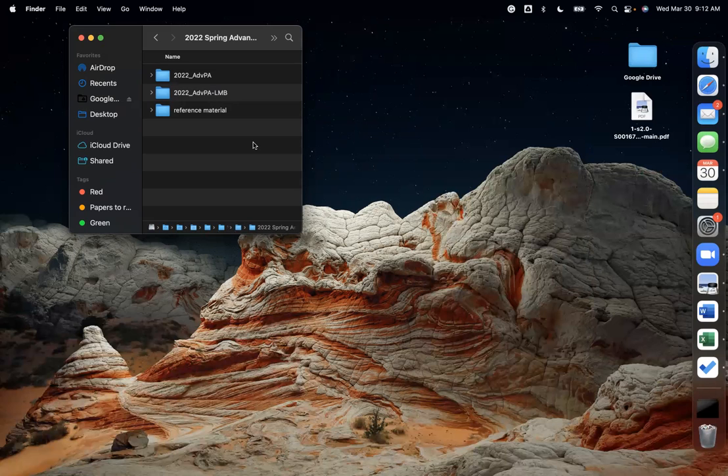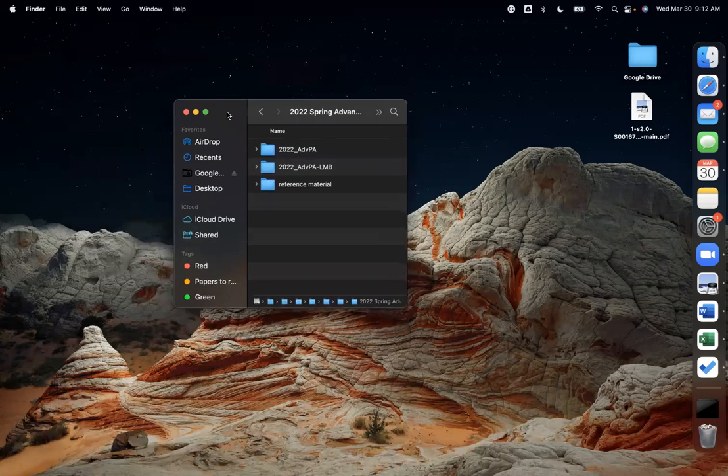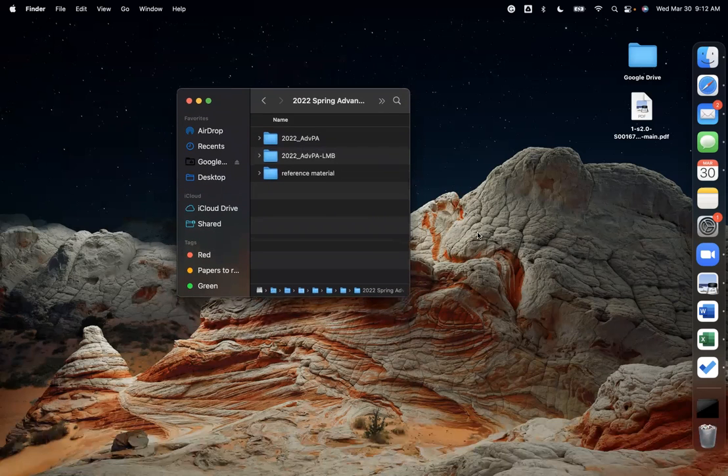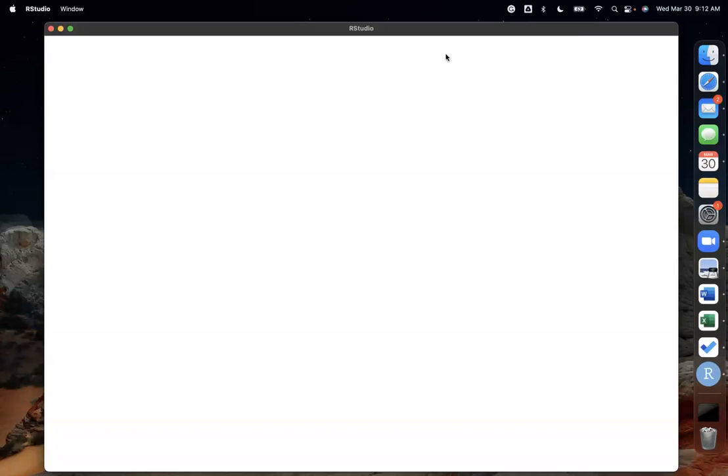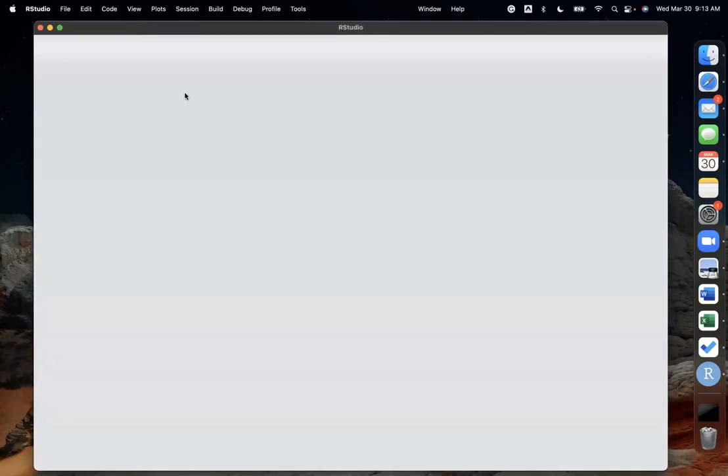Okay. So, you're seeing here on my screen just the overall course folder on my side. And I always just want to show you how to get started from the beginning. So I want to invite you to go into your project folder and then launch that rproj icon right there.